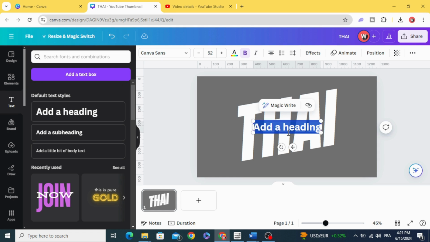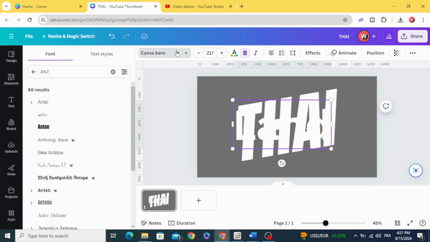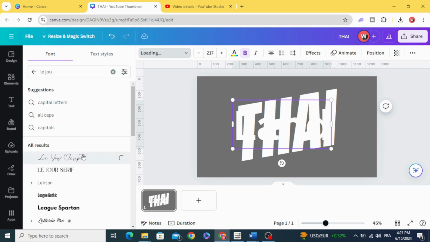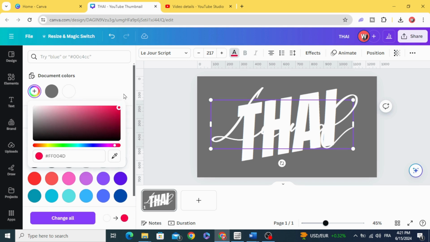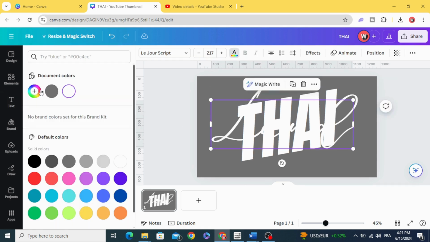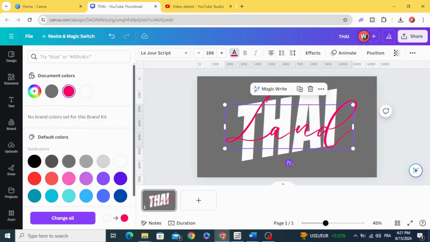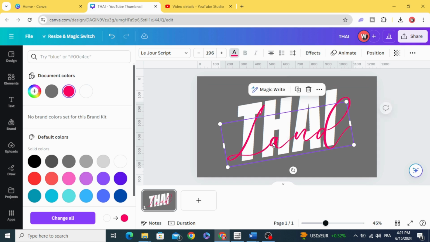Add new text. Change the font to Le Jour Script. Change the color. Let's choose the pink. And rotate 10 degrees as well. And place it.